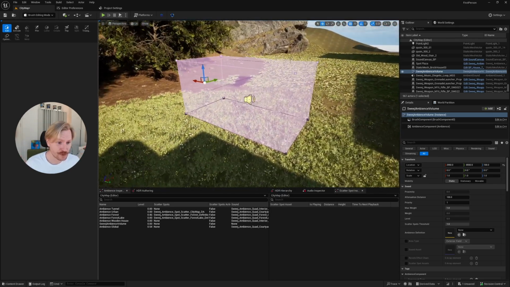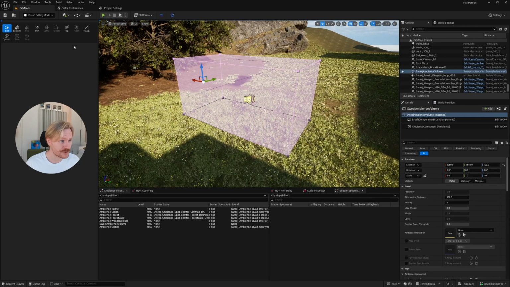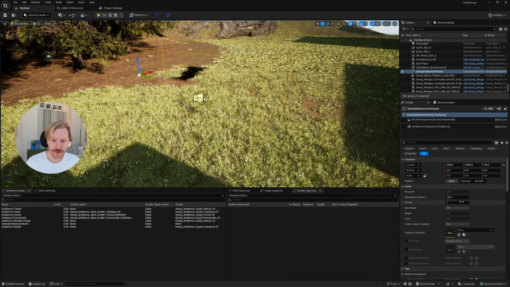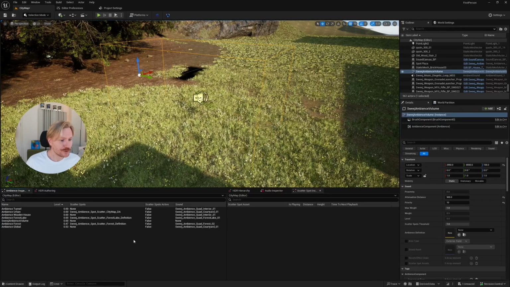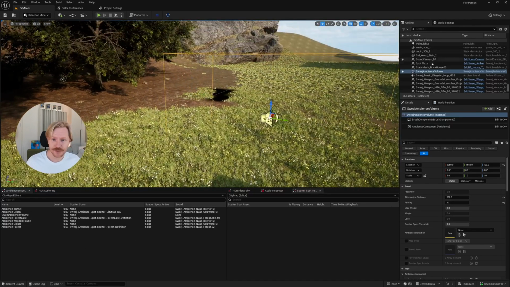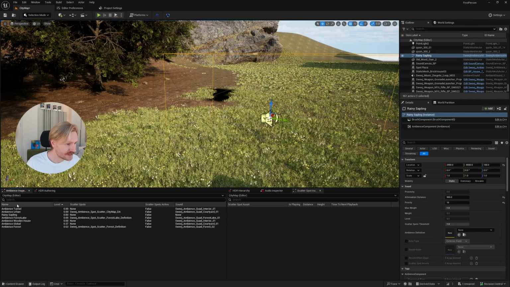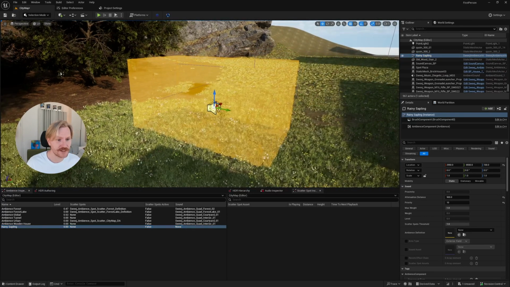When we enter this box, we want it to start sounding like it's raining. So back to selection mode, I add some attenuation distance. I set a higher priority just so we know that this one is the dominant volume when we enter it. So this is a rainy sapling. You can see that here in the inspector. I select it, there it is.